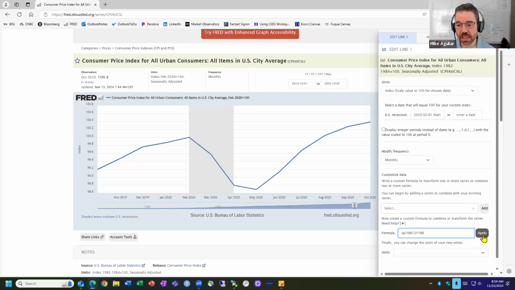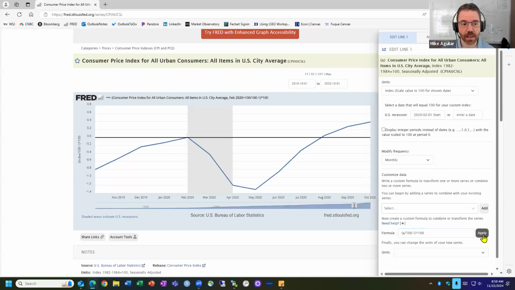Once you have that formula written in, click apply. It puts that black line automatically as the centerpiece for where we're at zero. And it started at a 0% change, not 100 now, right? Because it's indexing to 100. And by the end of that recession, minus 1.0, minus 1.2, just like we saw.